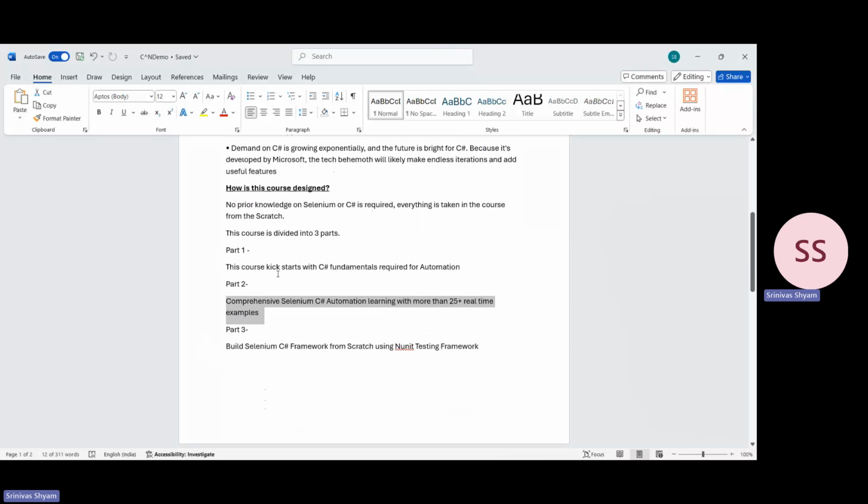And this part three, guys, which you are seeing here, is one of my favorites, and definitely you guys will also like it, because in this part three, we are going to build a Selenium framework starting from scratch. Yes, we are going to build the Selenium C Sharp framework from the scratch level. I'll start everything line by line, covering each and every topic I have mentioned in the course content. There won't be any skipping of topics.